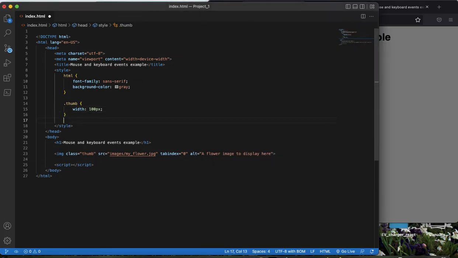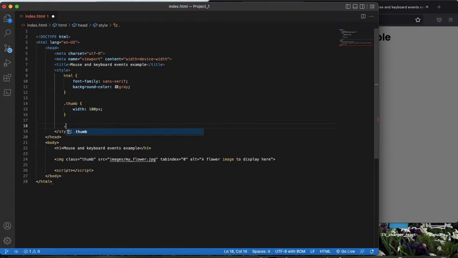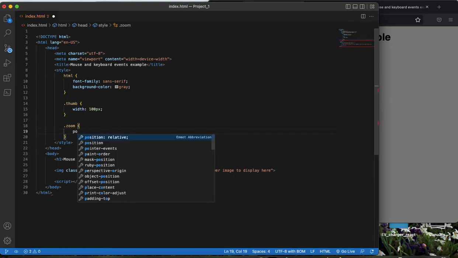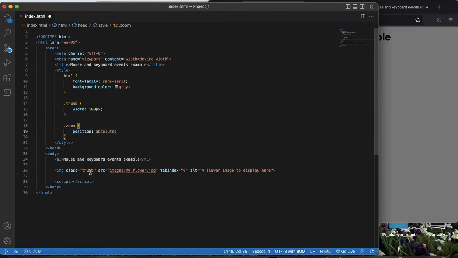And here we're going to have another selector, and this selector we will use in our JavaScript, because for this to work we are going to use this HTML, CSS and JavaScript. Let me write zoom here, and for the zoom we need just the position. We can say absolute, or yes, let's stick with it. And the HTML and CSS is done.